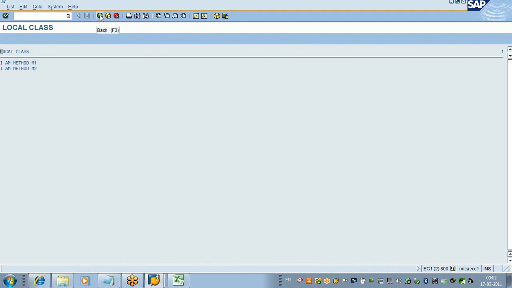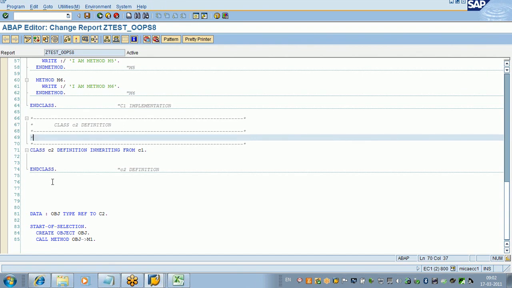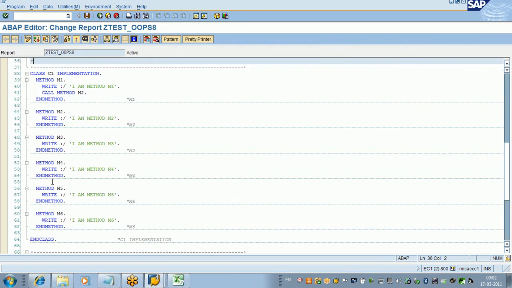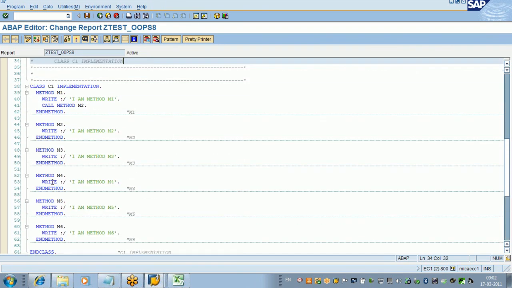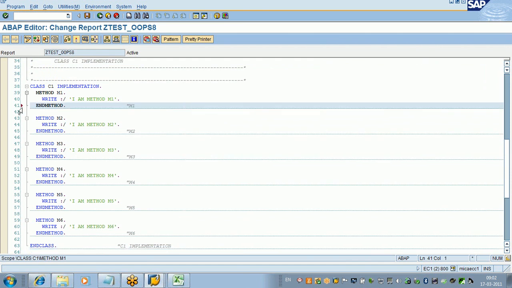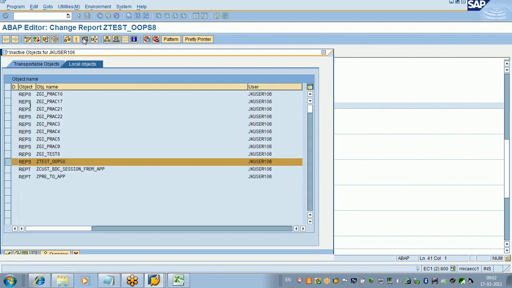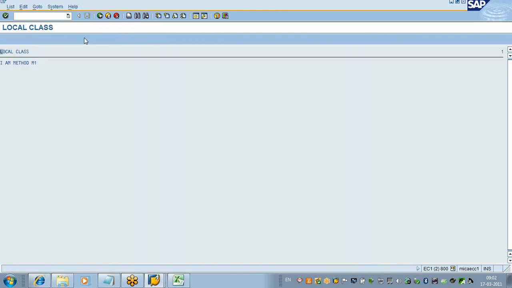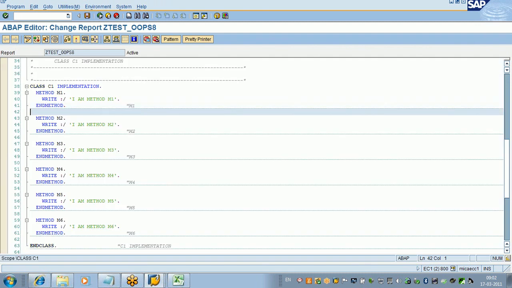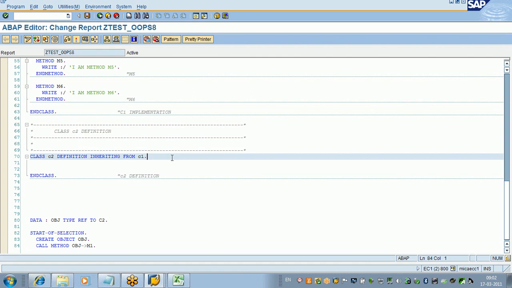I am method M1, I am method M2. Why are both coming? In M1 we have called M2 also, inside the class. So I'll remove this to avoid the confusion. Now see, I am method M1 only. That means whatever code is there in the parent class is getting executed. So this is the syntax.